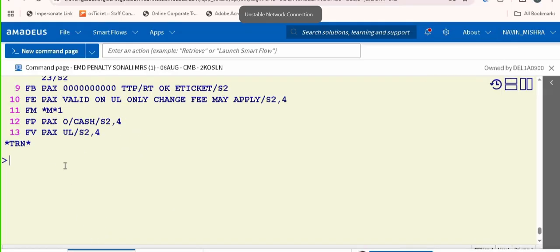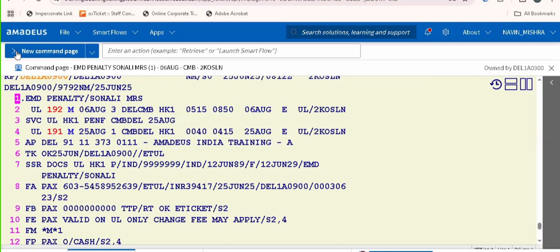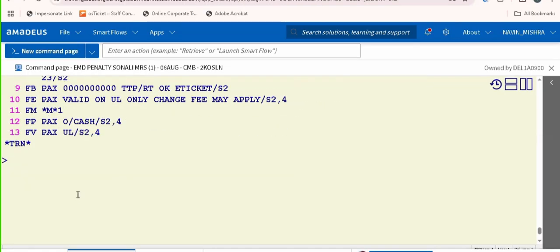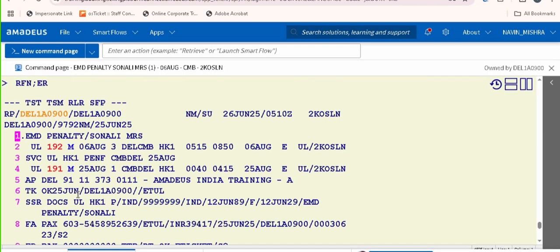Now we have done the same thing. Now I'm coming to my original PNR. Okay. Now let me save every change we have done. And we have already saved the information in the TSM.